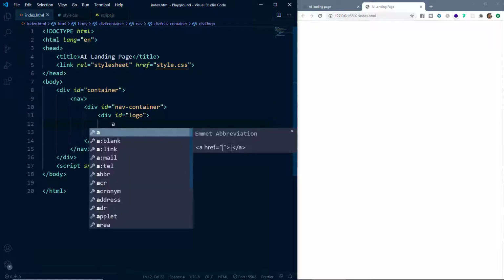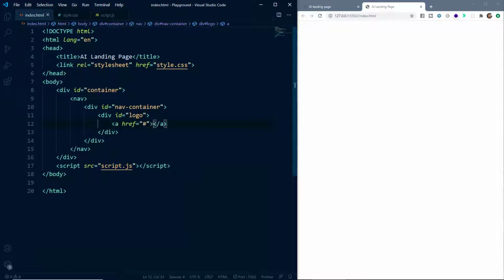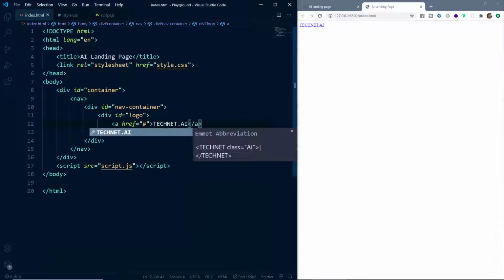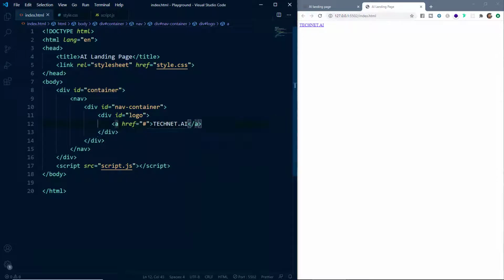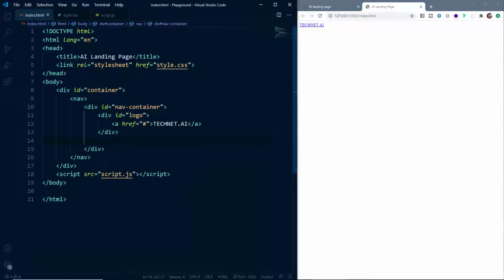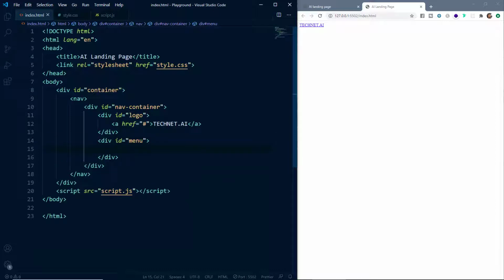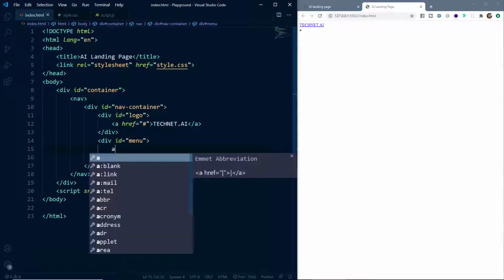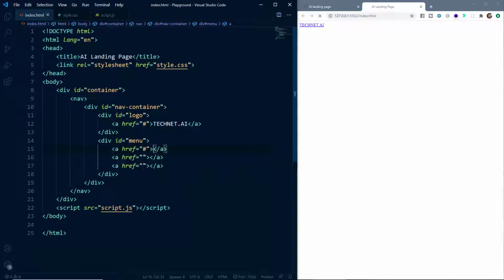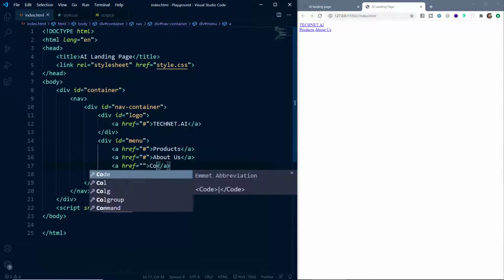and here I'll create an element, and here let's say technet.ai. So technet.ai is the name of the fictitious company for which we are going to build our website. Now we'll have another div having the ID of menu. And here we'll create three links. Let's name this Products. Then we can have About Us. And we can have Contact.